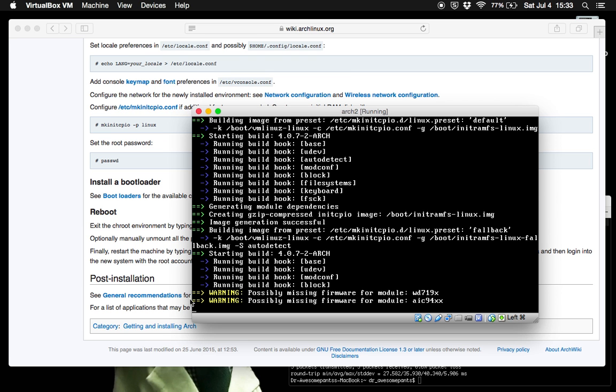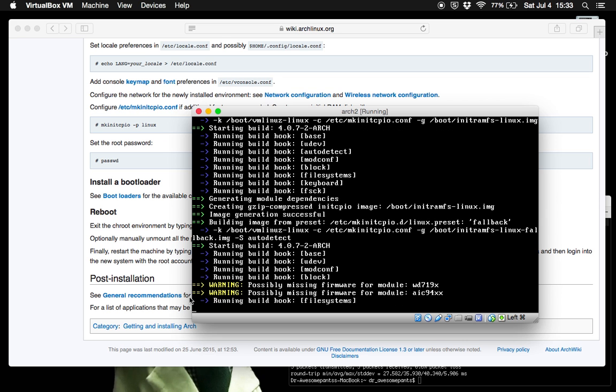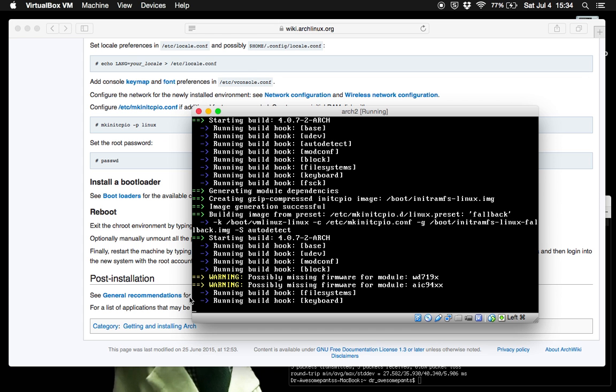See, there's the warning for the two missing firmware items that came in for the install. You can look up what WD719X is and what the other one is as well. They're not very important. They're going to pop up because we're in a virtual machine. Essentially, it's telling us we don't have certain firmware. And technically we don't have any firmware. Everything is virtualized, so it's not a big problem. We're going to let this mkinitcpio do its thing. It should be finishing here soon.